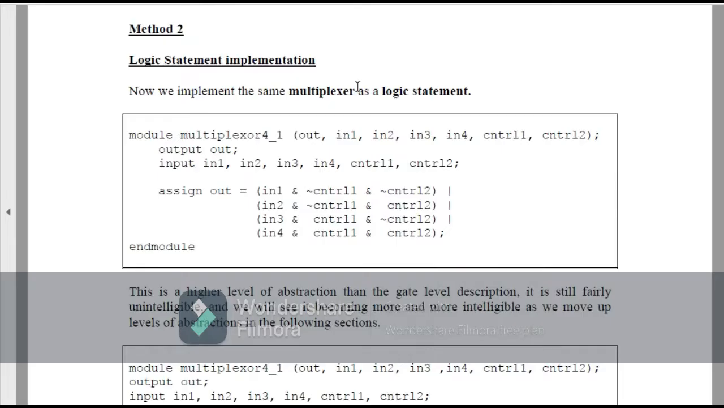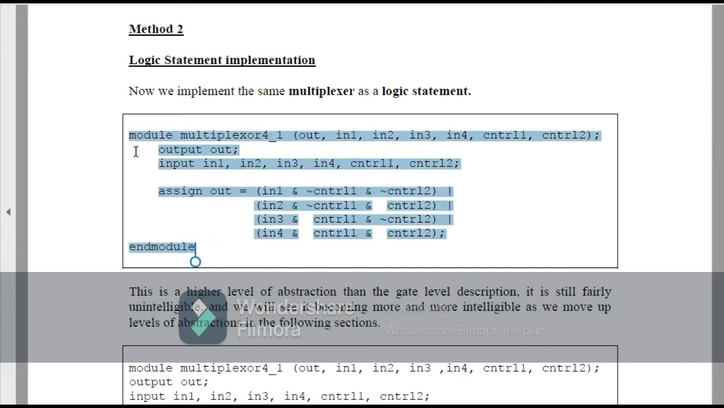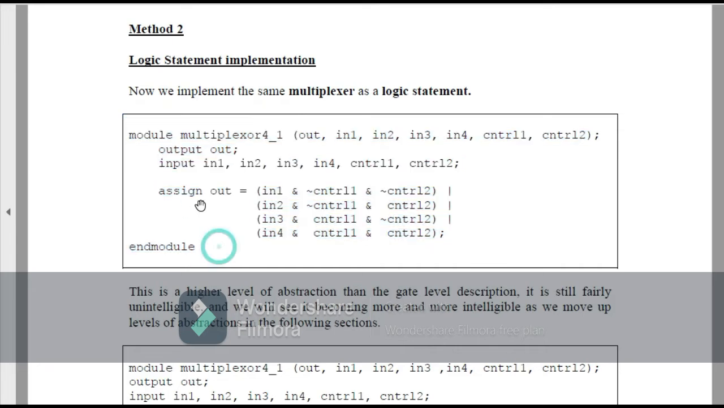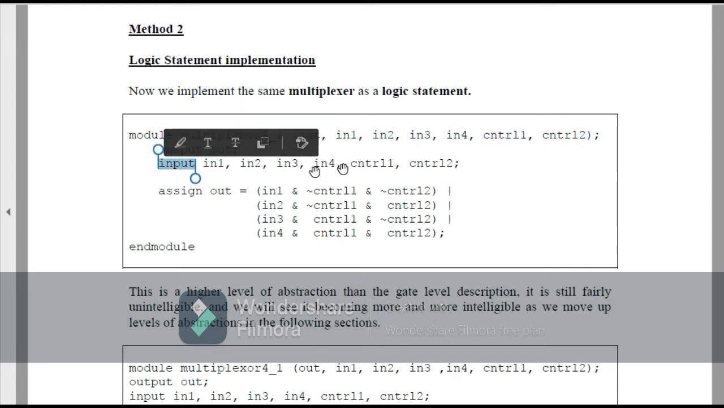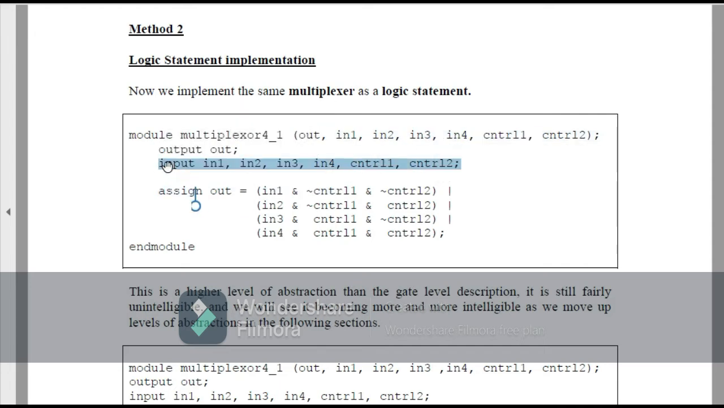So our next method is logic statement implementation. Now we see how we can implement the MUX using logic statement implementation. Here is the example of MUX. First we have declared the module name, 1x4 multiplexer, and all the inputs and outputs. Then we declare the outputs and then the inputs. We have multiple inputs in the multiplexer.